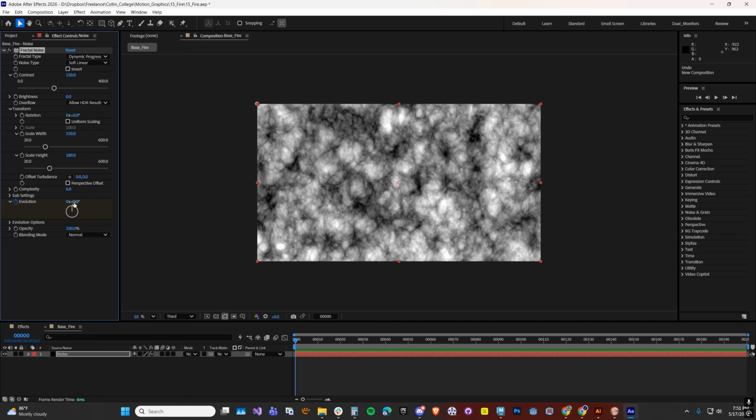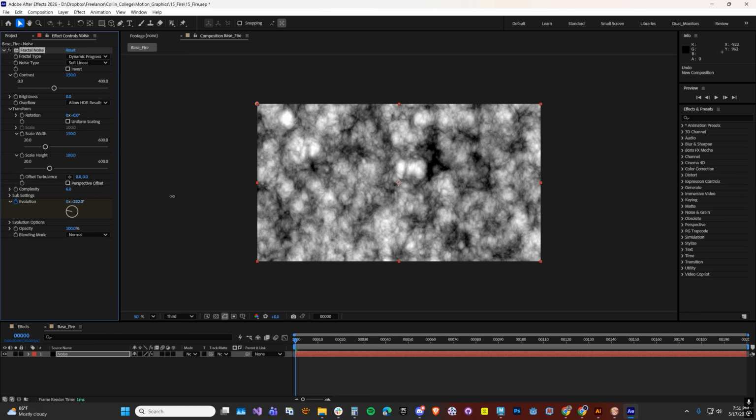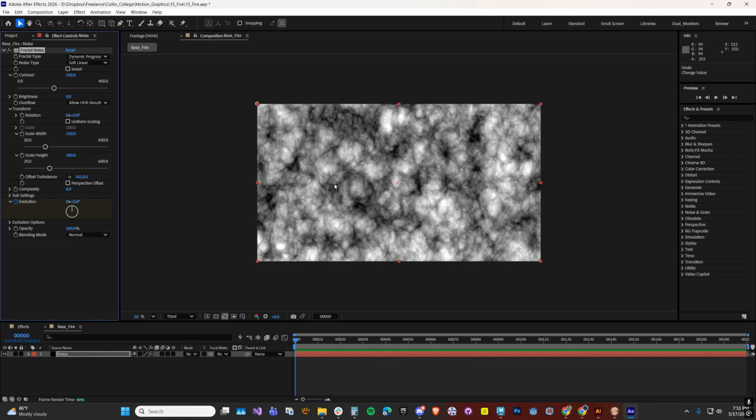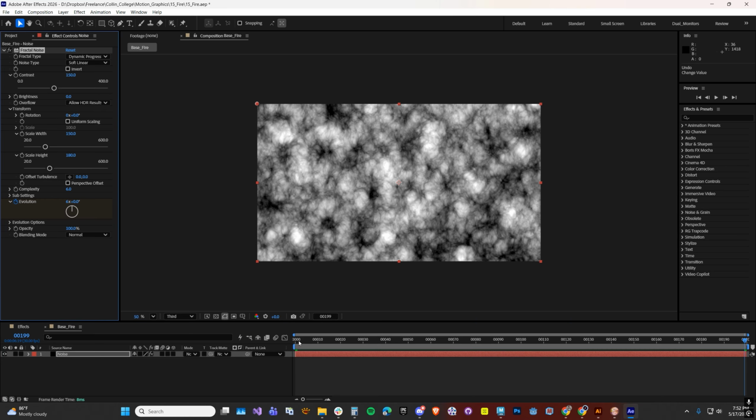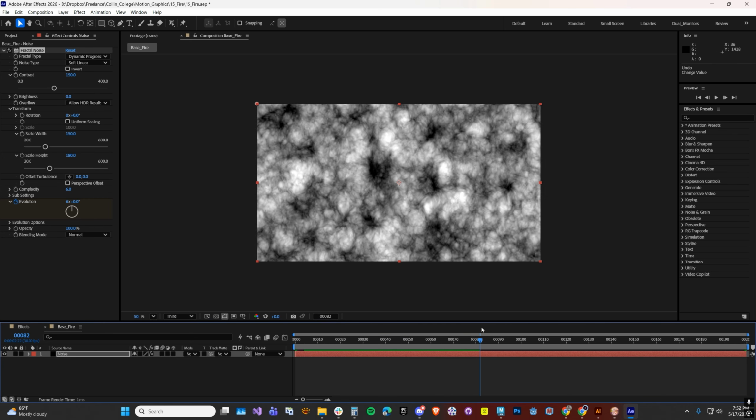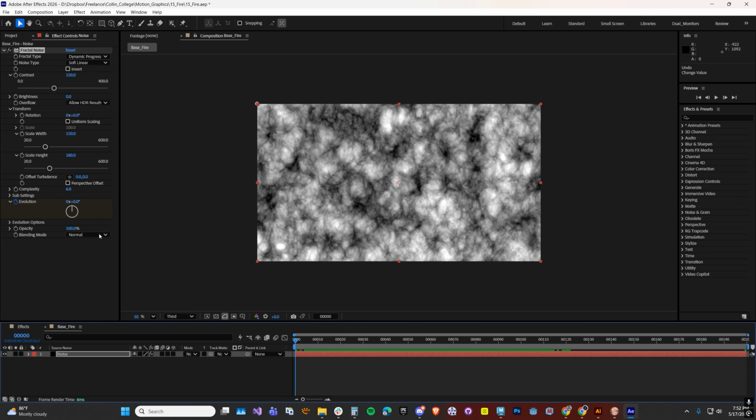Now evolution, if you just scrub through it, you can see it changes the light and the dark. It actually moves the noise and it makes it undulate, which is what we want. So we'll set it at 0 at our first frame. And then we're going to go all the way to frame 200 and set the evolution to 6 full rotations. You'll see it's going to be moving fairly fast. That's what we need to get started. So this is going to be our base layer.